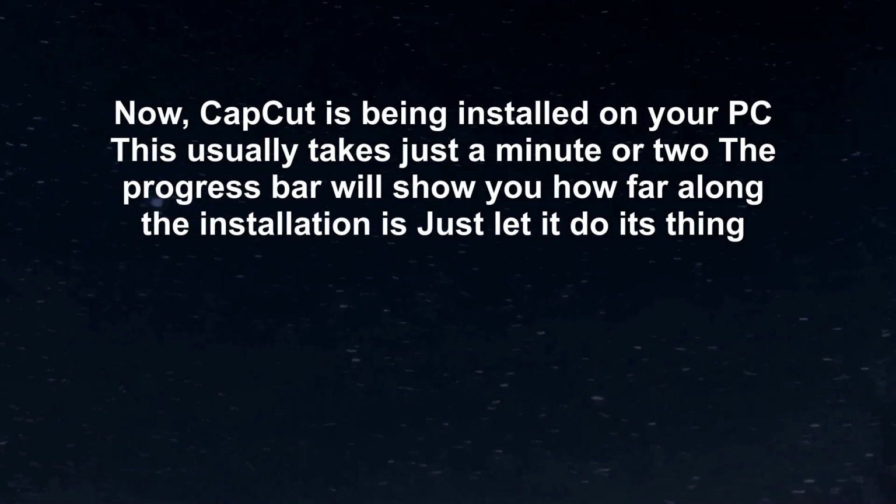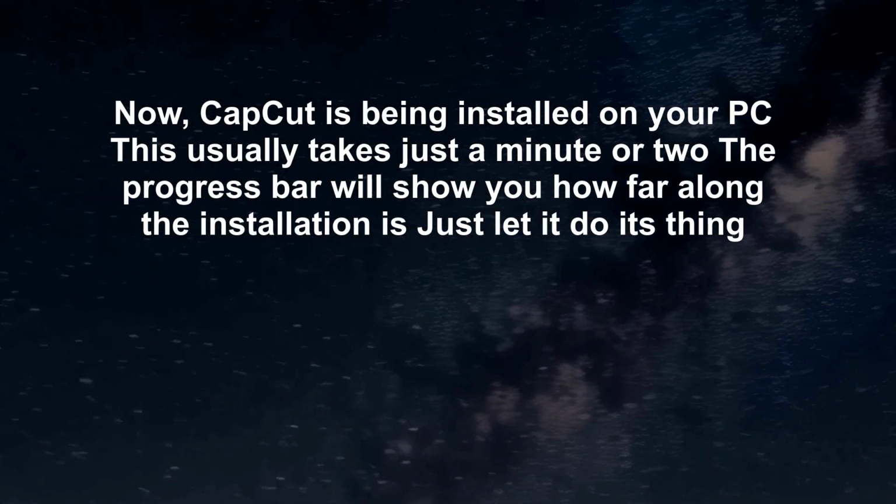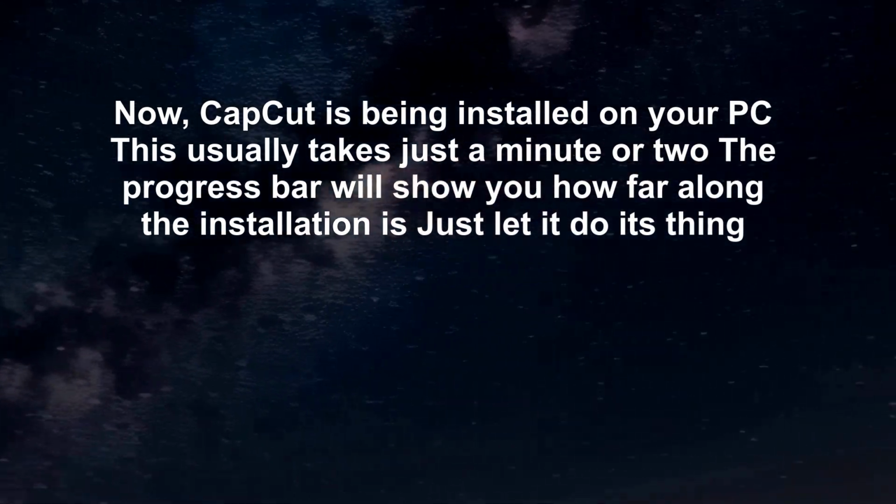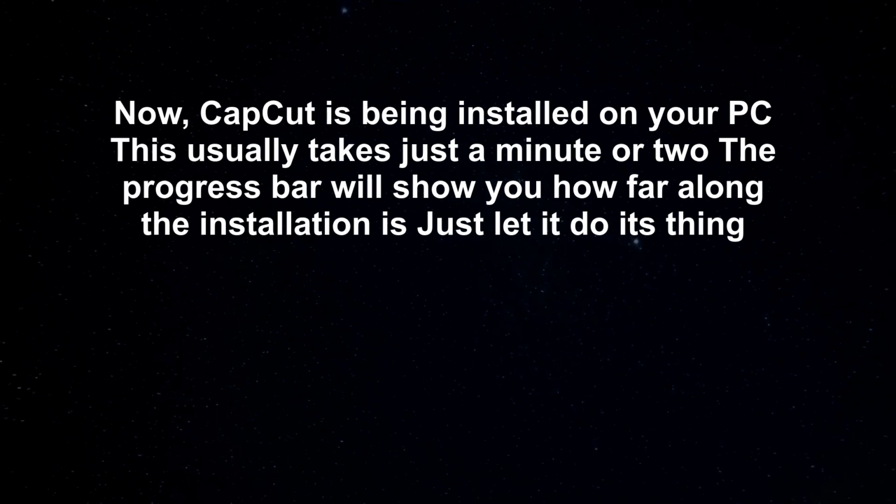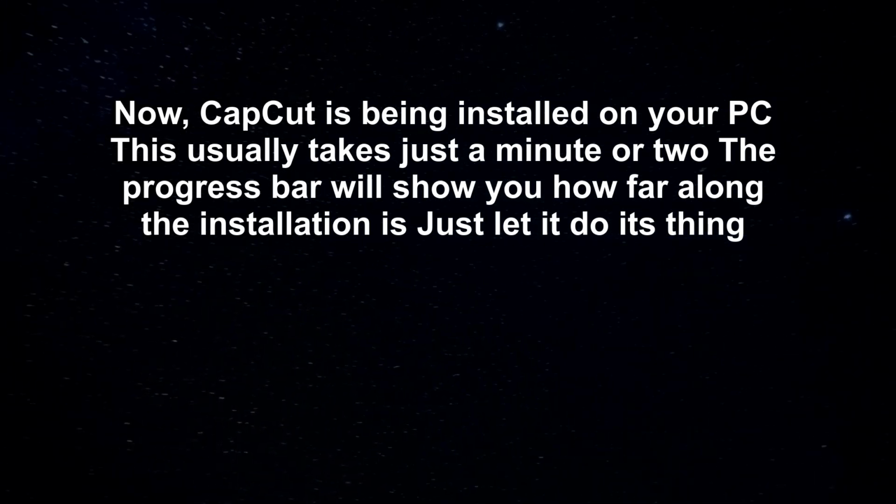Now, CapCut is being installed on your PC. This usually takes just a minute or two. The progress bar will show you how far along the installation is. Just let it do its thing.